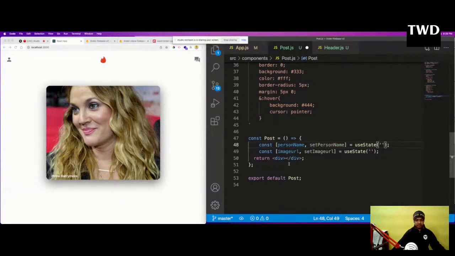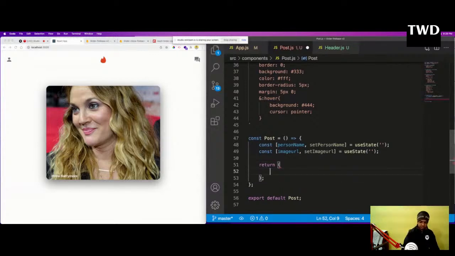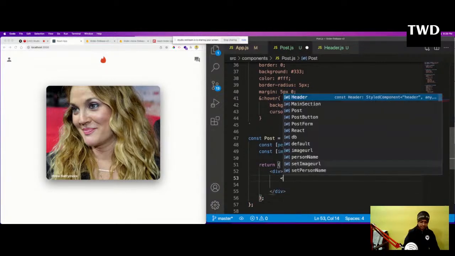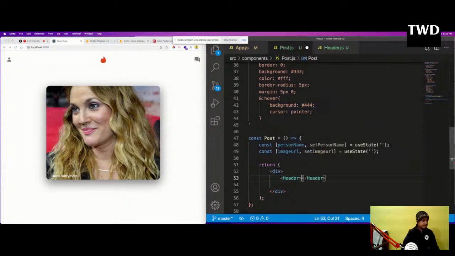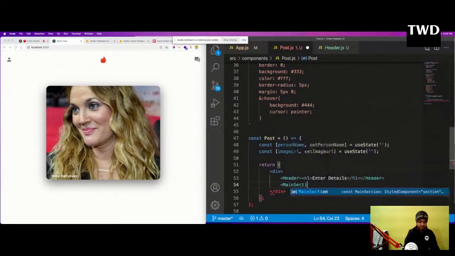And now first let us make this new component quickly. I need a div here. Sometimes the div is required because it can be like a header. So I'm going to have a header, and inside this I'm going to have an h1 and enter details, which header is a styled component which we have. Then we are going to have a main section.